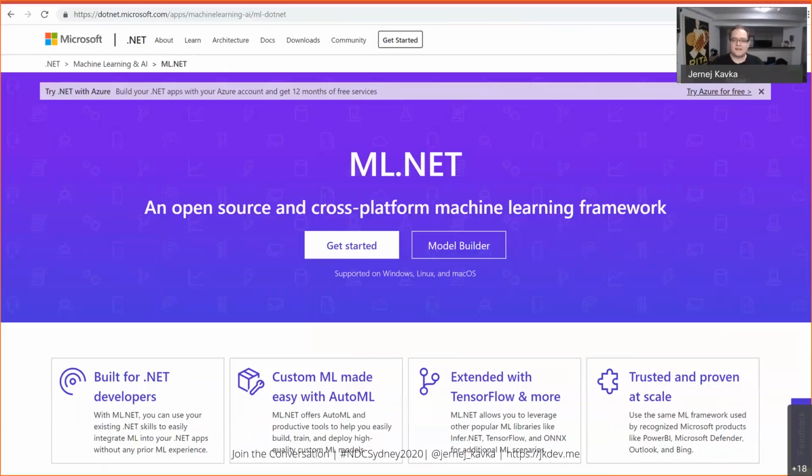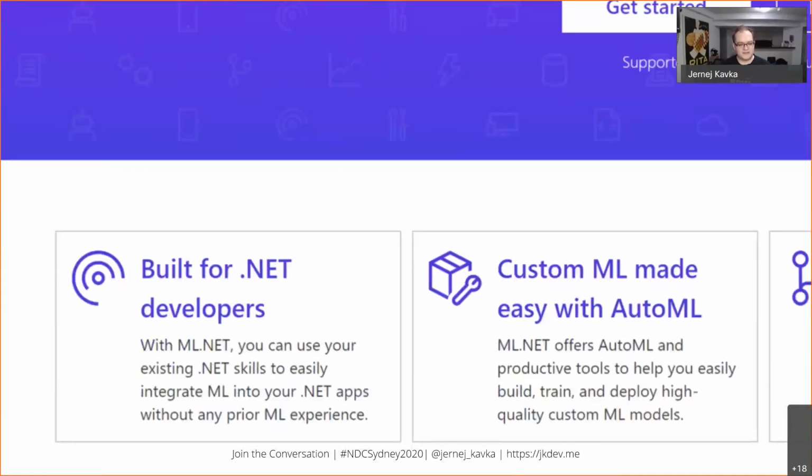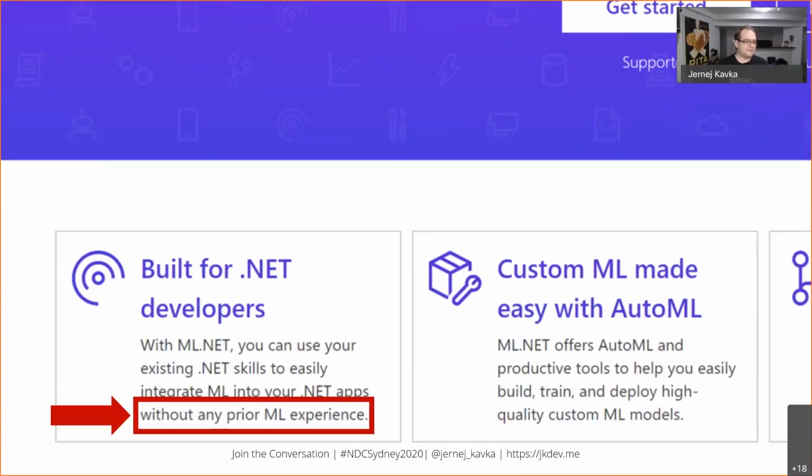But you know what? Then about 2018, Microsoft released ML.NET, and I was a bit skeptical until I saw this. So what they claim is that you can use machine learning without any prior experience with machine learning. And I was like, okay, you got me, Microsoft. I'll have a look.